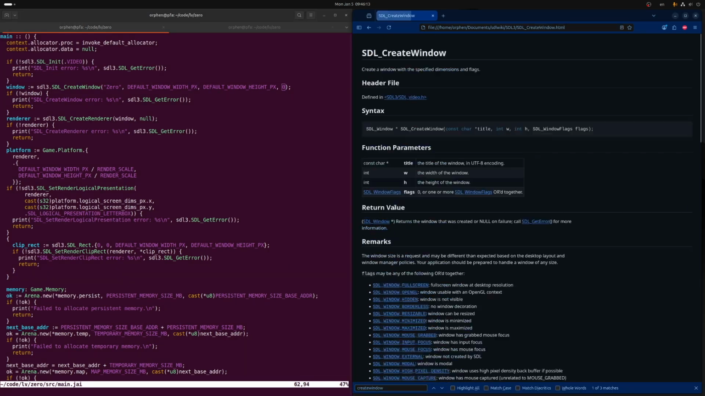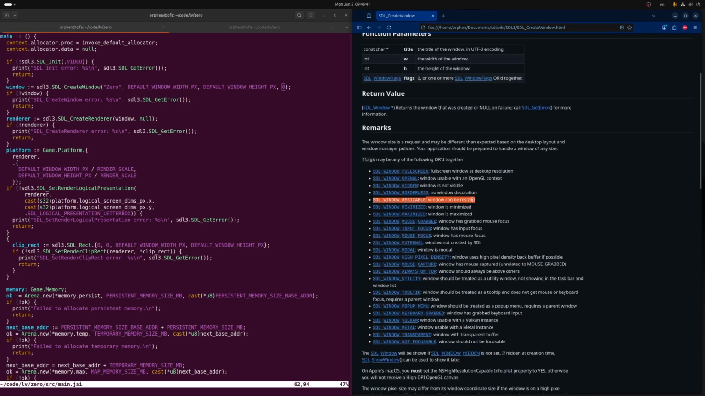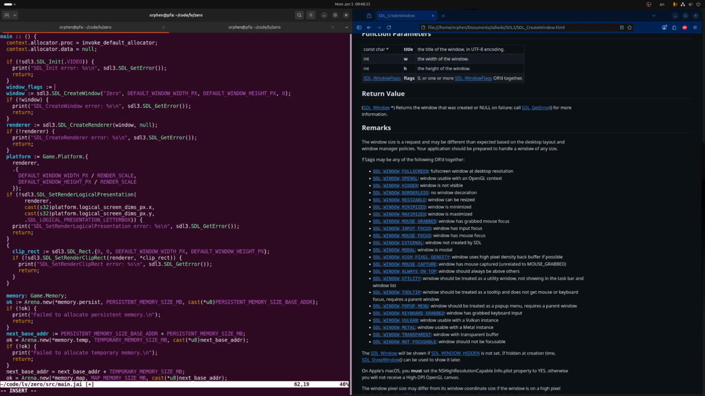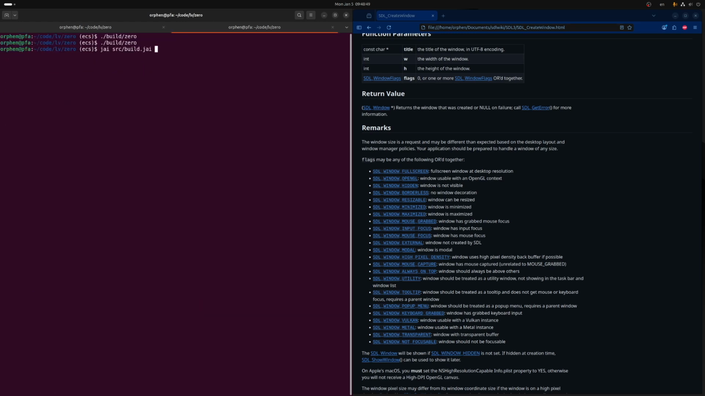This is the C++ API doc, but I generated the SDL bindings for Jai, so we can basically just follow these as is. So I think we want this guy here. We want to OR in SDL window resizable. Window flags is SDL window resizable. And we'll pass in window flags, and we'll try and build that. It's going to be like that.